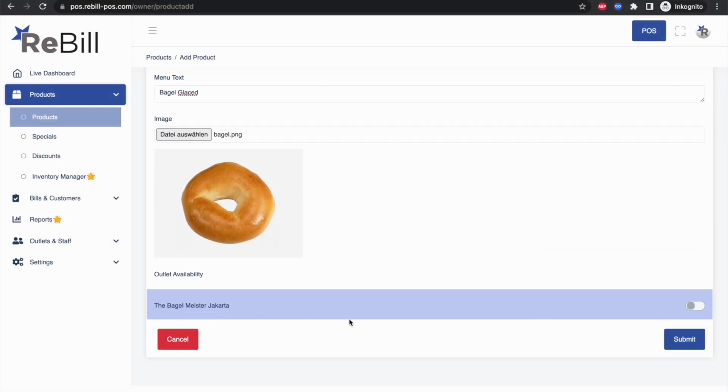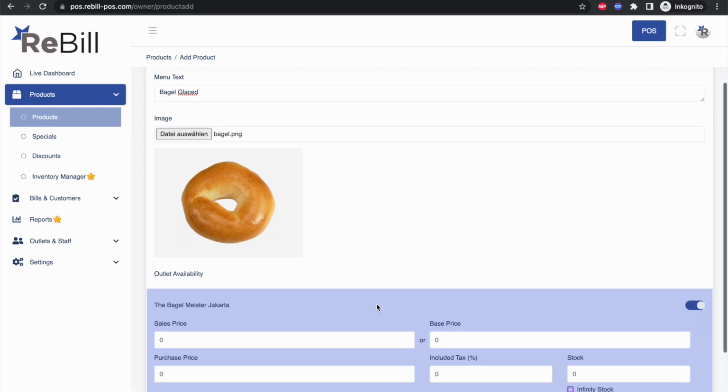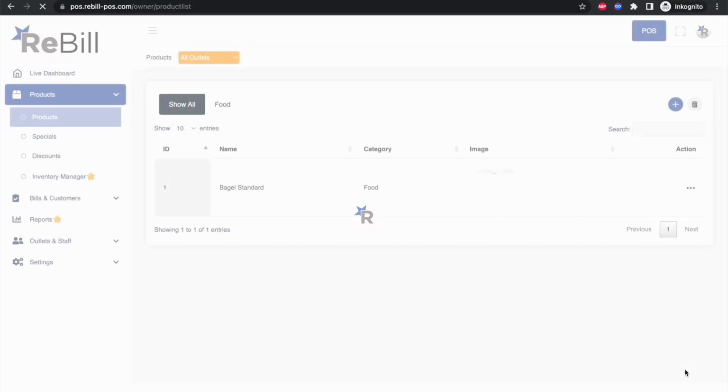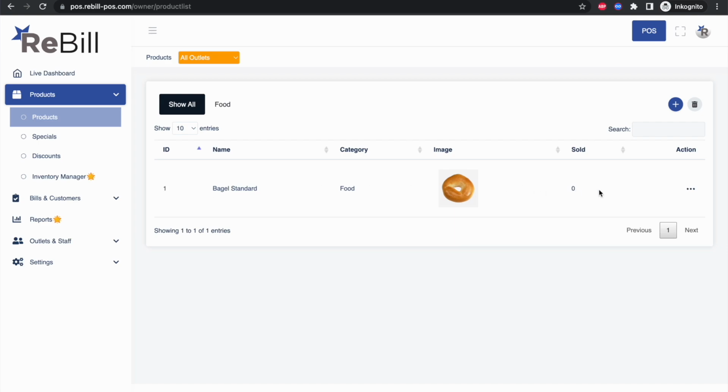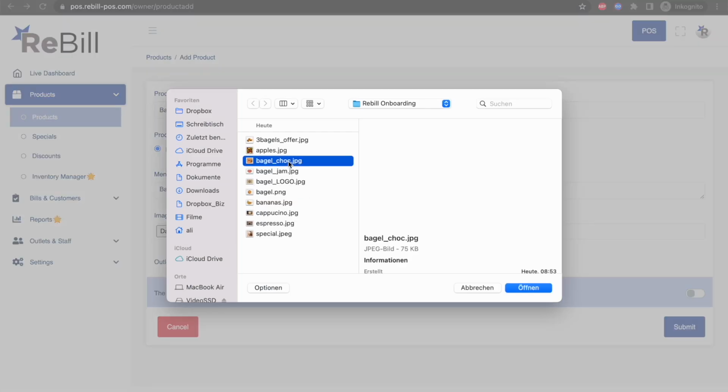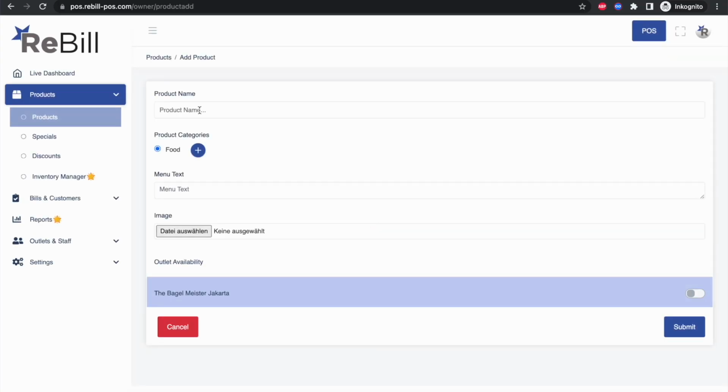setting up a price. So now we only have one outlet, and we want to set the sales price, which equals the base price as long as you leave the tax at 0. But you also want to put in the roughly estimated purchase price. In this case, I put in 1. Note that we're operating here with Great British Pounds. Even though our place is in Jakarta, we are using pounds as a currency. Now ReBill PoS supports any currency, so you can set up your shop anywhere around the world.